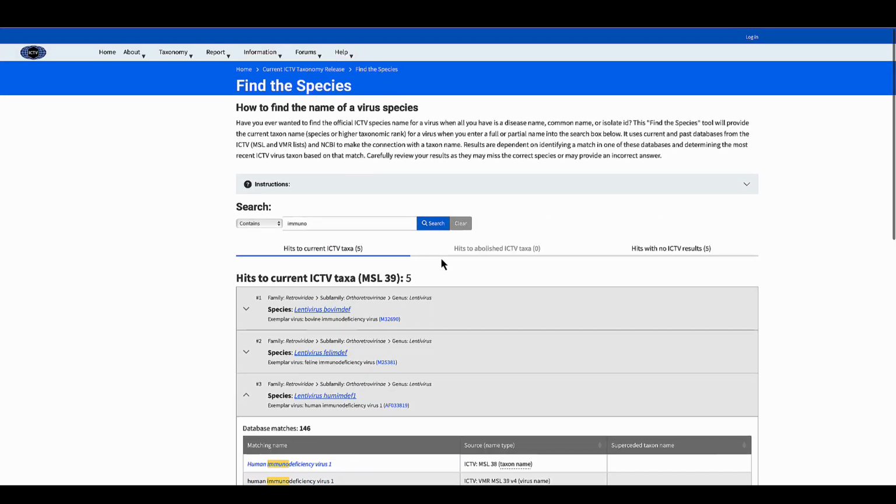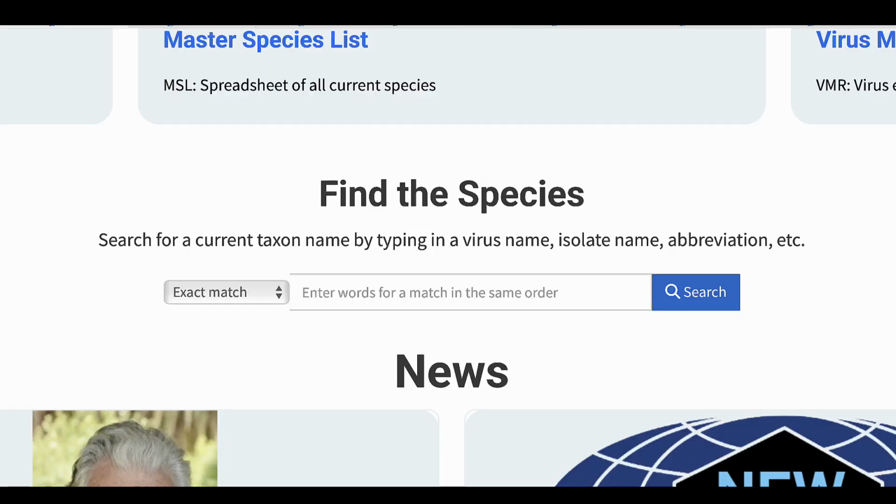If used correctly, the Find the Species tool could be helpful for locating the current taxon of viruses by a full or partial name in the search bar.